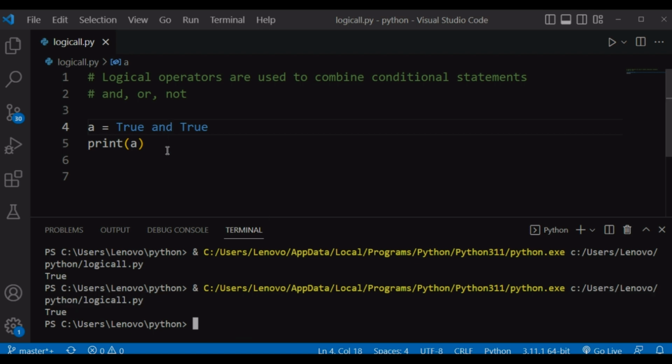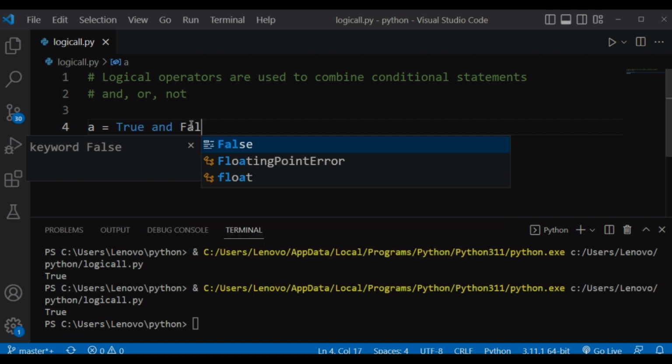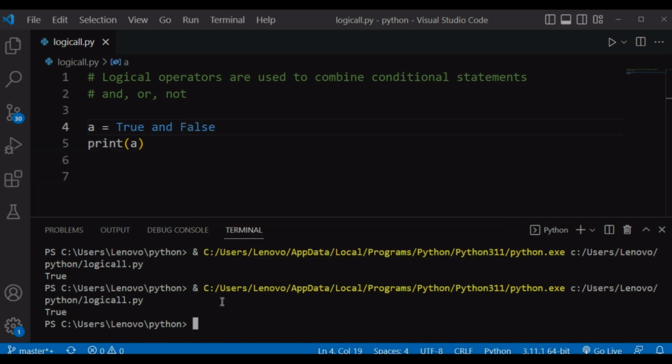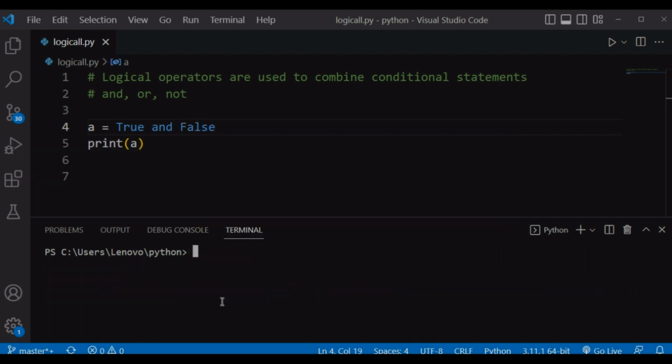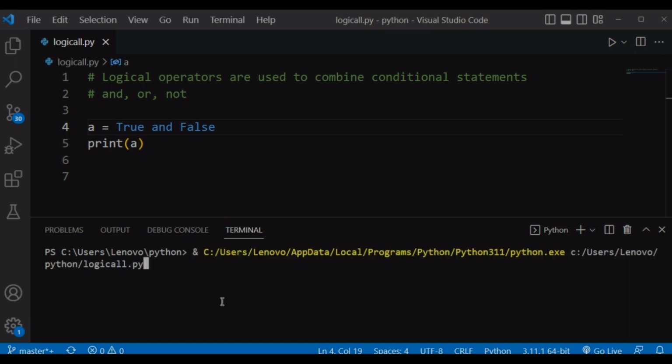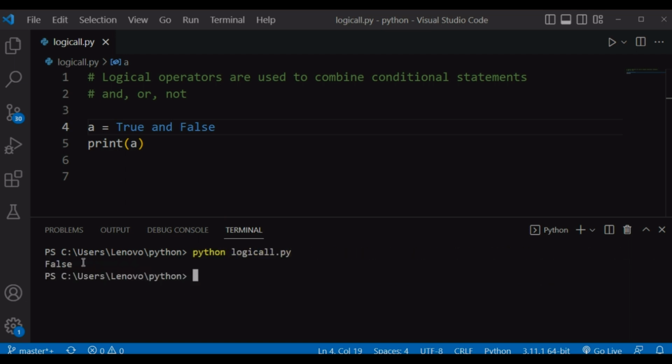This AND operator only checks if both of the sides evaluate to true, and if both of the sides evaluate to true, it will evaluate down to true, and if any of the sides evaluates to false, it will evaluate down to false. So let's say true and false. You clear the console, run the file again, it's going to return false because one of the sides evaluates to false.